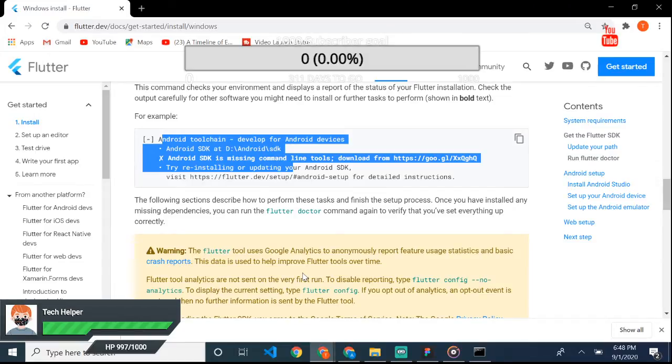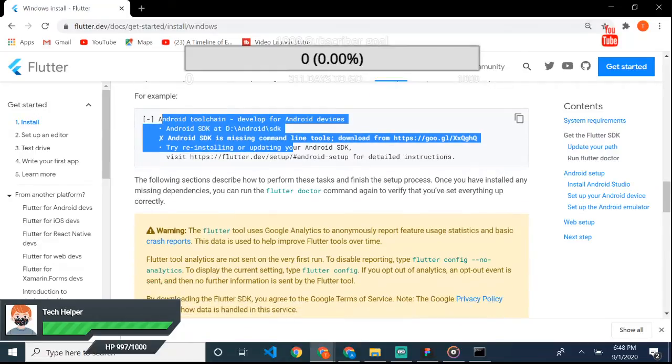The Flutter tool uses Google Analytics to report feature usage statistics and basic crash reports. This data is used to improve Flutter tools. Analytics are not sent on the first run. To disable reporting, you can run flutter config --no-analytics, and to display the current setting, run flutter config. If you opt out, an opt-out event is sent, and no further information is sent.